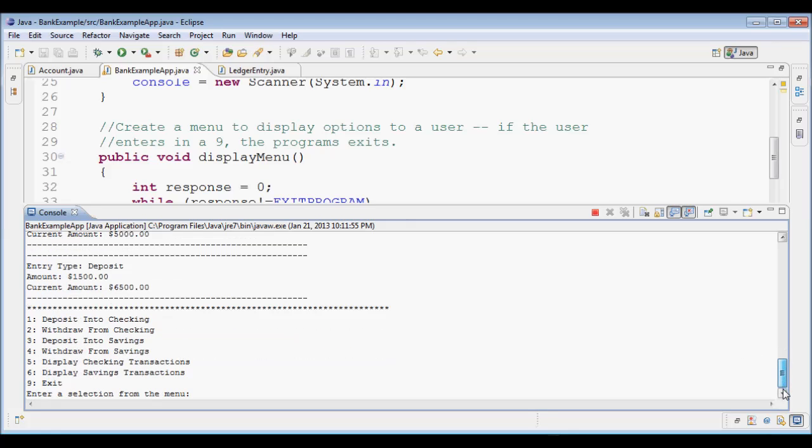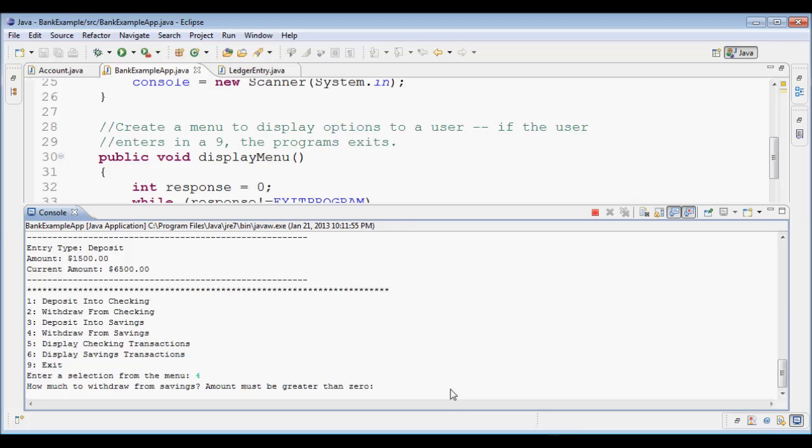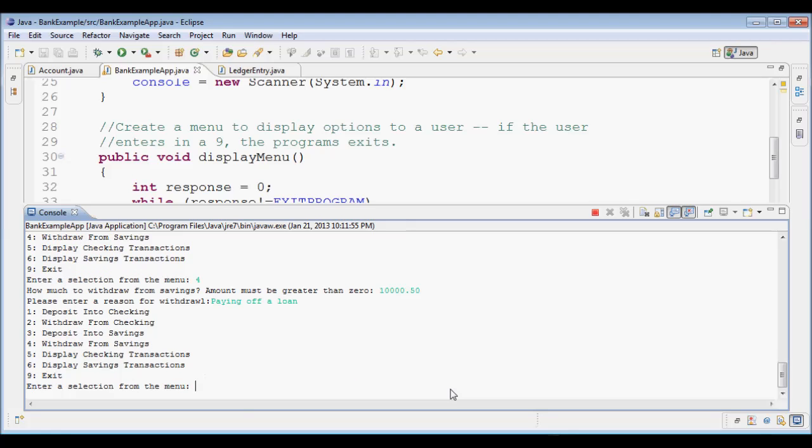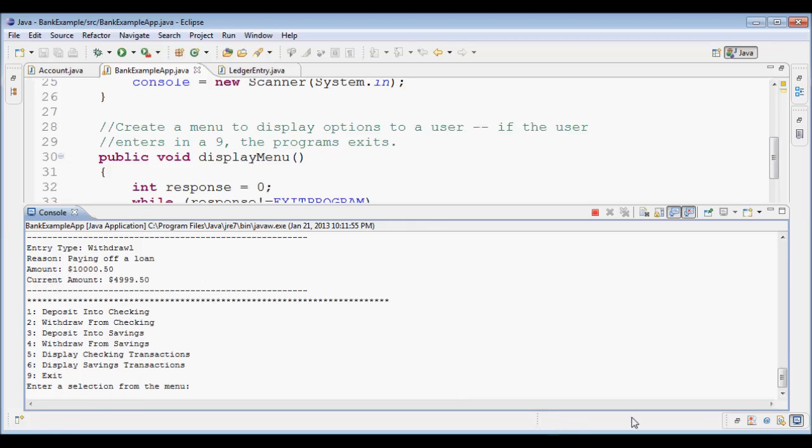Same thing for savings. I'm going to withdraw from savings. Let's do a $10,000 withdrawal. Let's do $10,000.50 just to show that I can do decimals. Enter the reason for withdrawal. Let's say that I'm paying off a loan. So now if I display my savings transactions, you'll see that I now have $4,999.50, and the reason for my withdrawal is to pay off a loan.